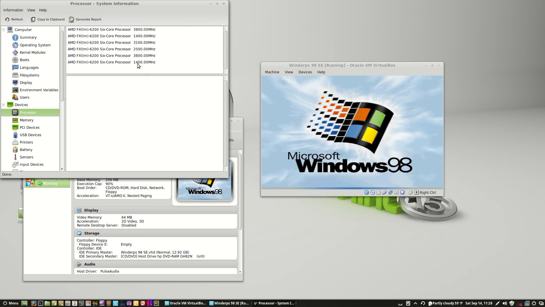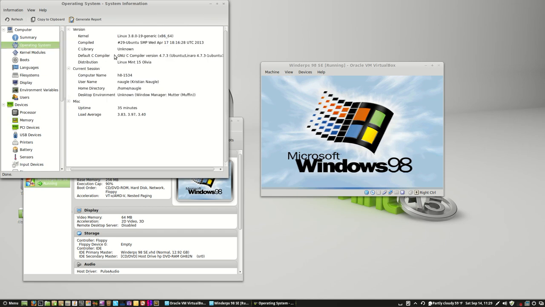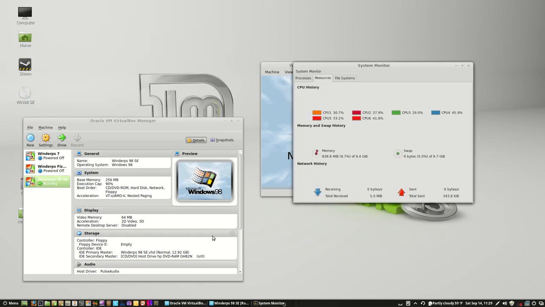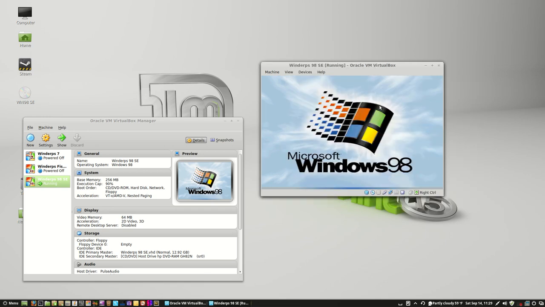Processor. Some of the cores are clocked at their lowest speed, some of them are clocked at their maximum. It just depends on the CPU load that's needed. But yeah, 64-bit. And, well, using less than a gigabyte of memory according to this. So yeah, that's what's great about Linux. Now what is taking so long with this Windows?